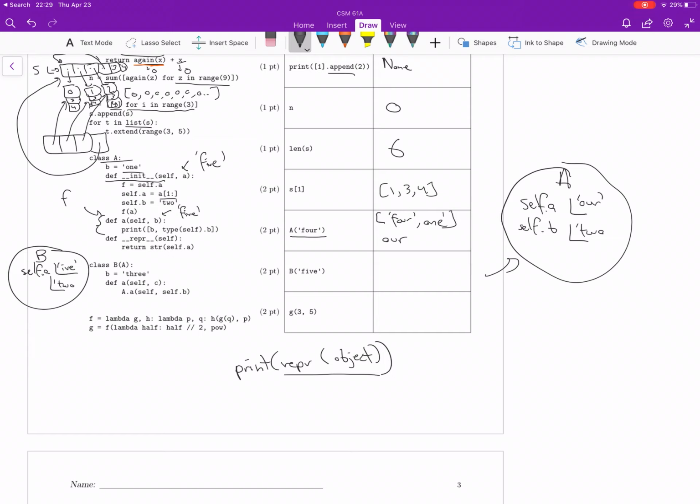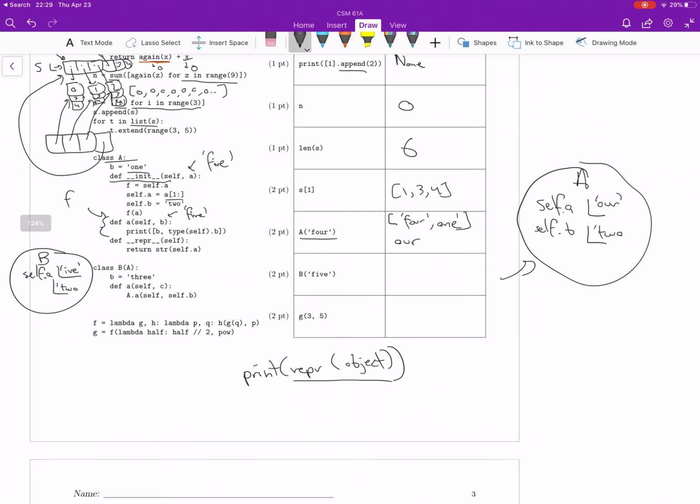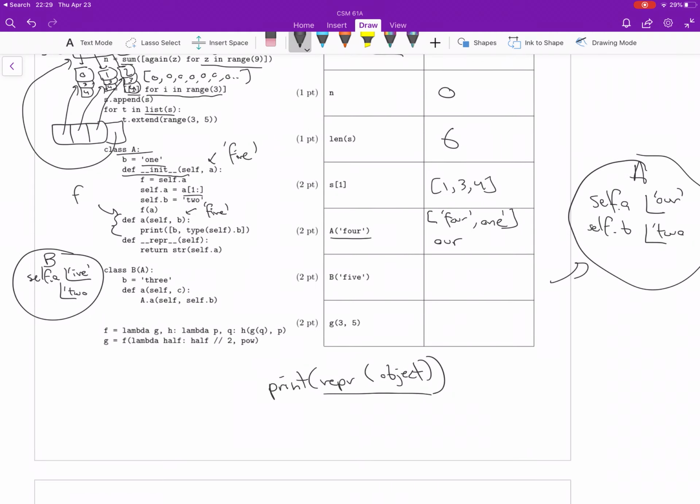Now we still print a list whose first element is b. So let's see. B is going to be this variable right here. So I believe that should be 5. And let me just write this self.b here.